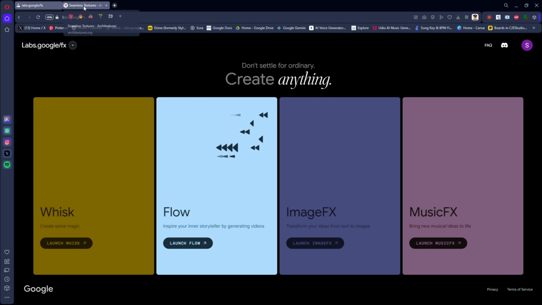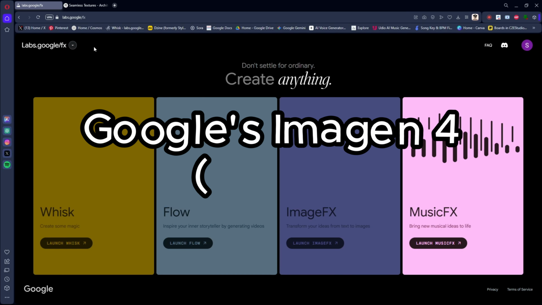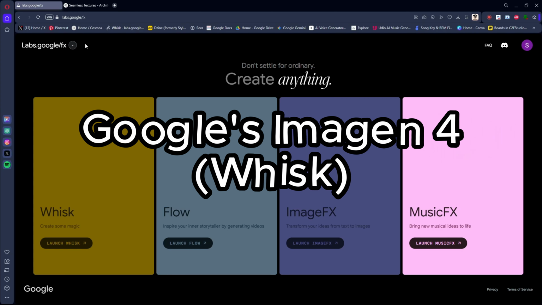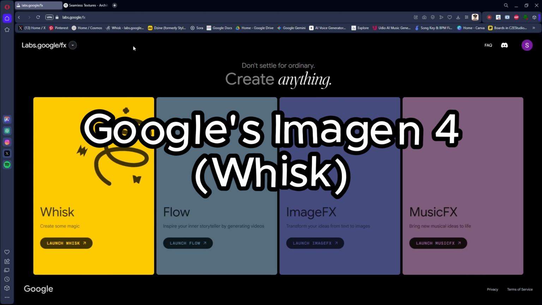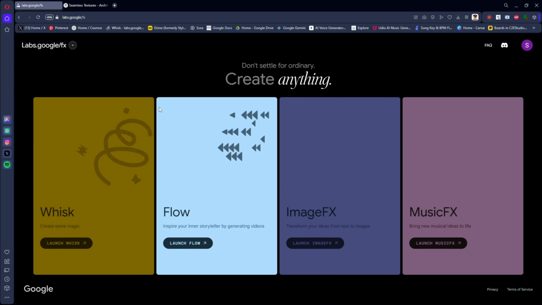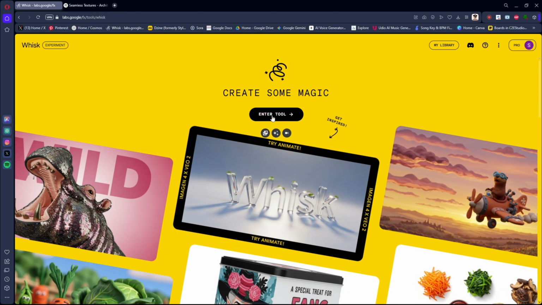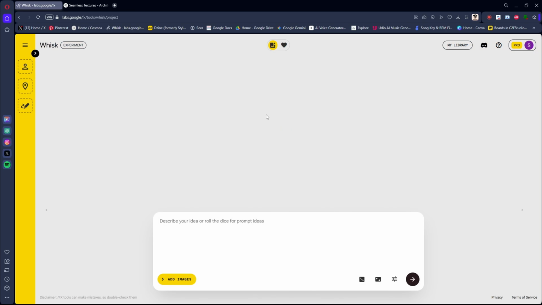So we're going to create a texture real quick, and I'm going to be using Google's Imagen 4, and you can access that by going to Google and typing in Whisk, and then go to this page which shows you the sign-in page for Whisk. If I hit launch Whisk here, then you're going to enter the tool. You probably have to sign into your Google account also, and then eventually you will reach this page.